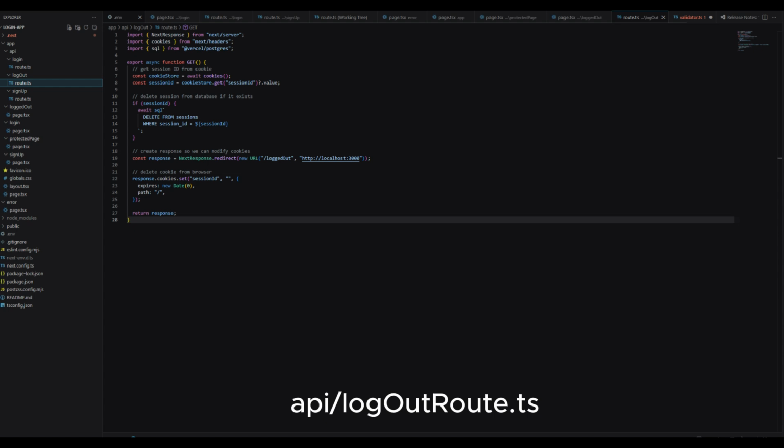Then we delete the cookie from the browser. This ensures the browser no longer stores the session ID. No session in the database and no session in the browser. Finally, we redirect the user to a confirmation page. This gives clear feedback that the logout worked.